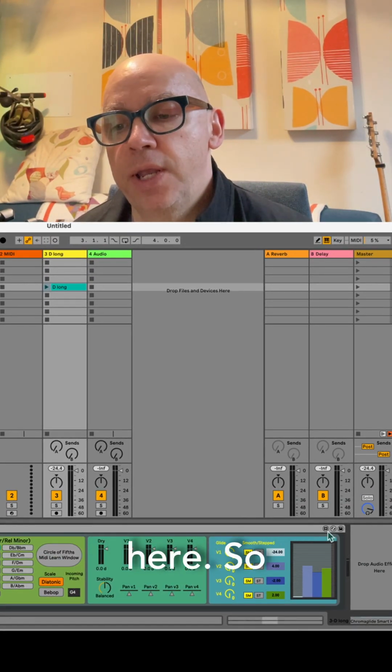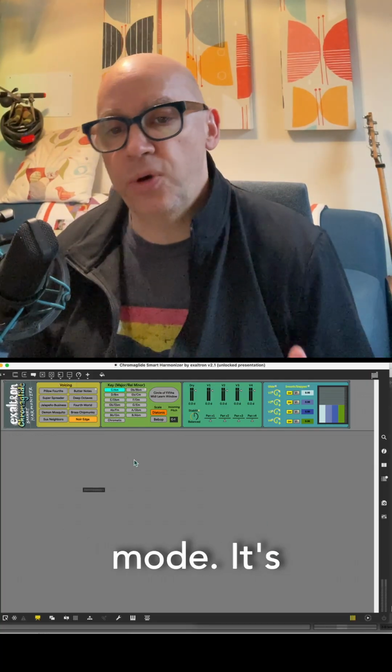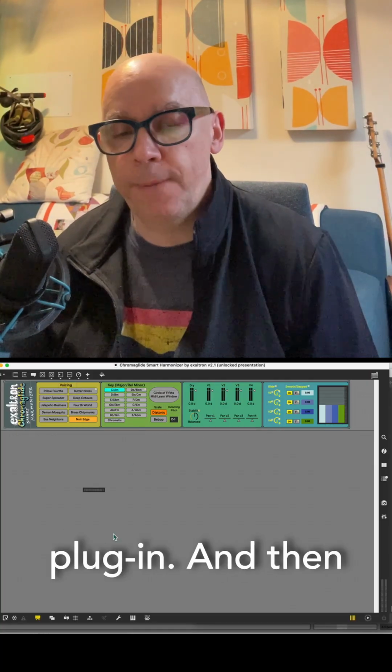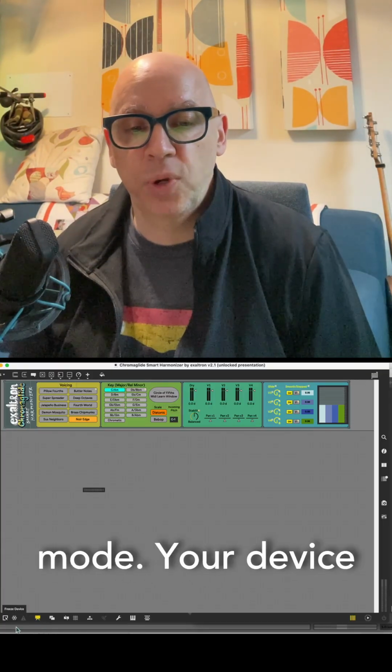That's this button right here. So this is what it looks like. This is called presentation mode. It's basically how it's going to look as a plugin. And then we go under the hood. That's called patching mode. So I'm going to put it in patching mode.